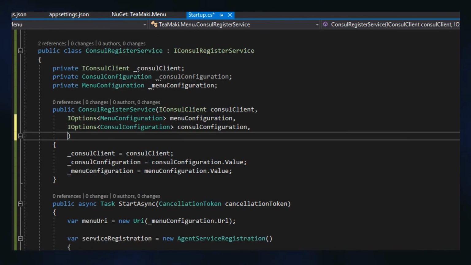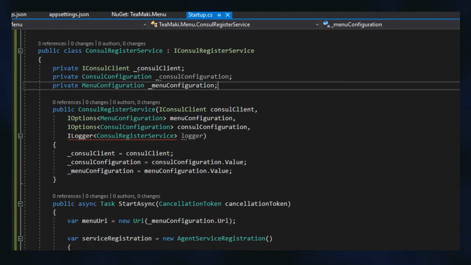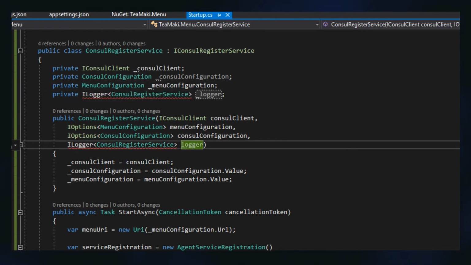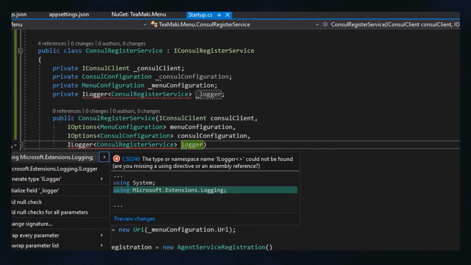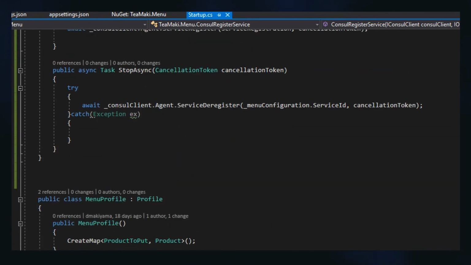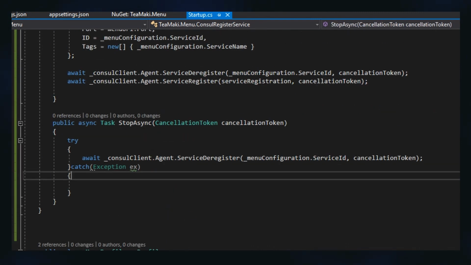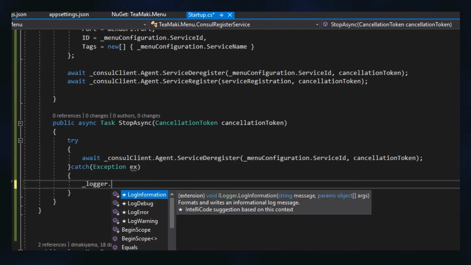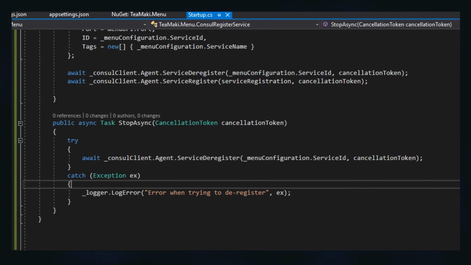So I'm going to put ILogger, and this guy is going to also have a field. So let's just click and using Microsoft.Extensions.Logging. Done. So now let's go back to the code where we have the try-catch and log that appropriately. Okay, so now I think we got everything. Let's just execute our solution and see how it goes.